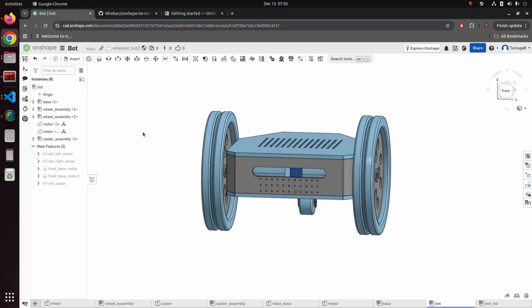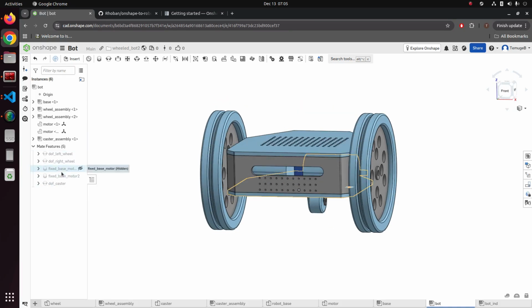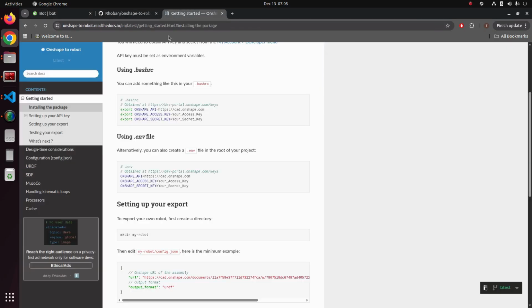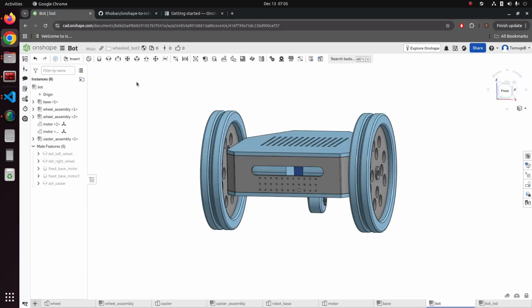Okay, before we move on, I forgot to mention, when you use Onshape to robot, you have to rename all of your mates using either DOF or fixed. For example, if the wheels are rotating, then you have to put this DOF prefix in front of it, and if they are fixed, not moving, then you have to put fixed in front of it. And I think this is a requirement from using this GitHub package.